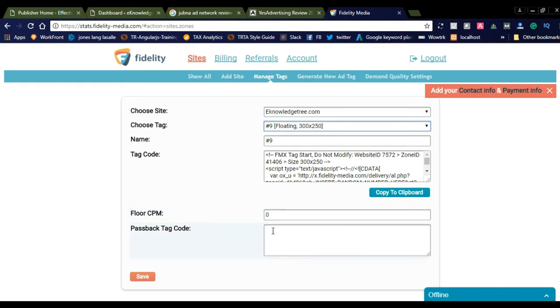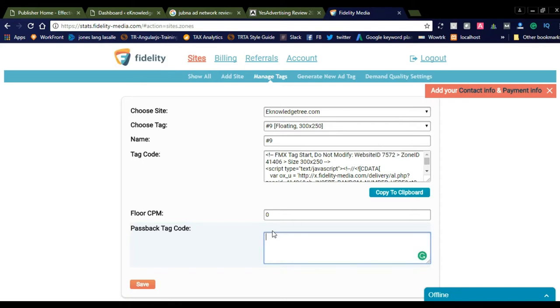Suppose you want to add a passback tag code, it is nothing but, if any ads are not there, you can add your Google AdSense code or any other AdSense code here. Once you add it, if there is no fill rate for a particular country, you can display your passback tags here. Like this, you can add new ad type code in your website.